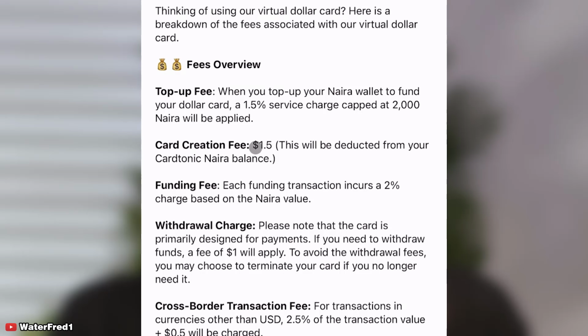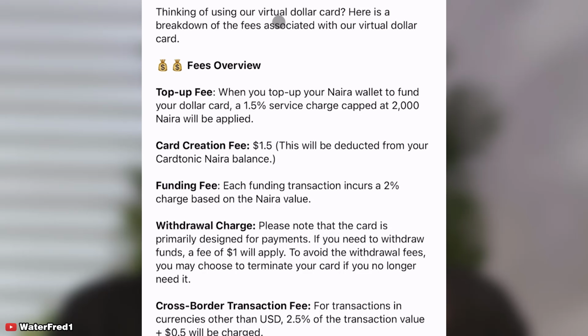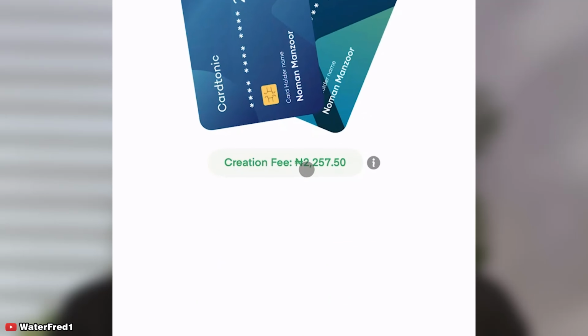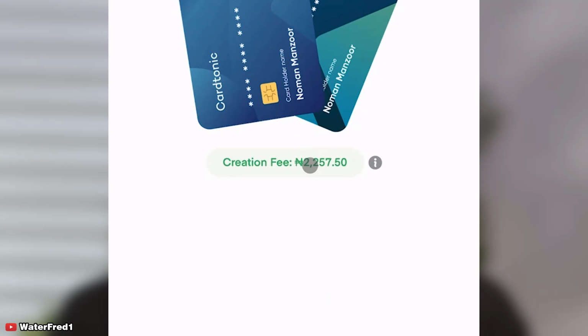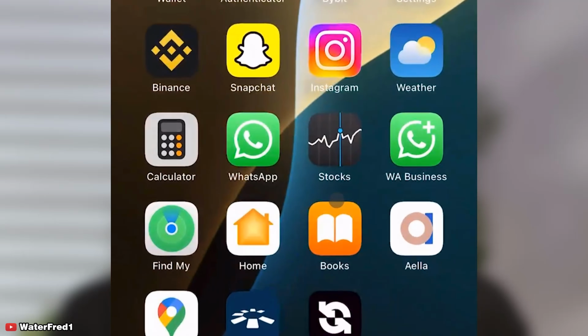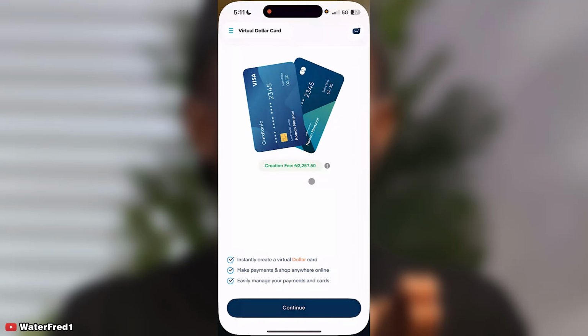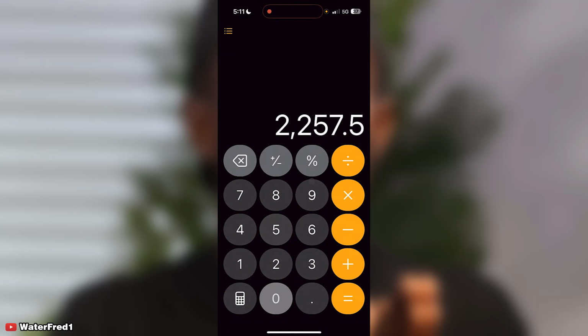Now they said the card creation fee is $1.5. So $1.5 is the equivalent, you can see it right here, of 2257. Let's go back to the calculator. 2257.50 divided by $1.5. Look at this, they are charging 1505. But this is not enough because they are still going to take a funding fee of 1.5%.